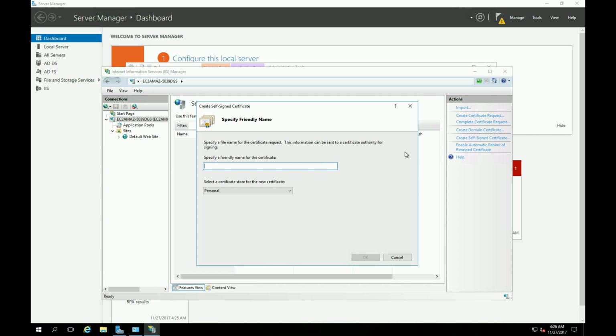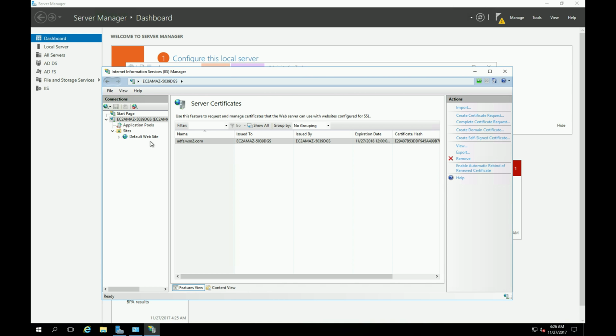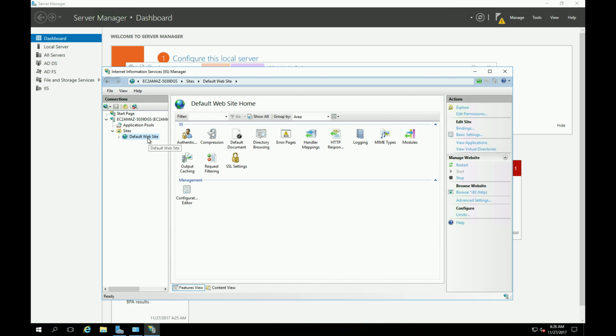In a production deployment you will have a CA signed certificate, but for this particular demo I am using self-signed certificates. So give a name here. Let's say adfs.wso2.com, and it gets stored in the personal certificate store. Done. Then we can also enable HTTPS for our IIS server.